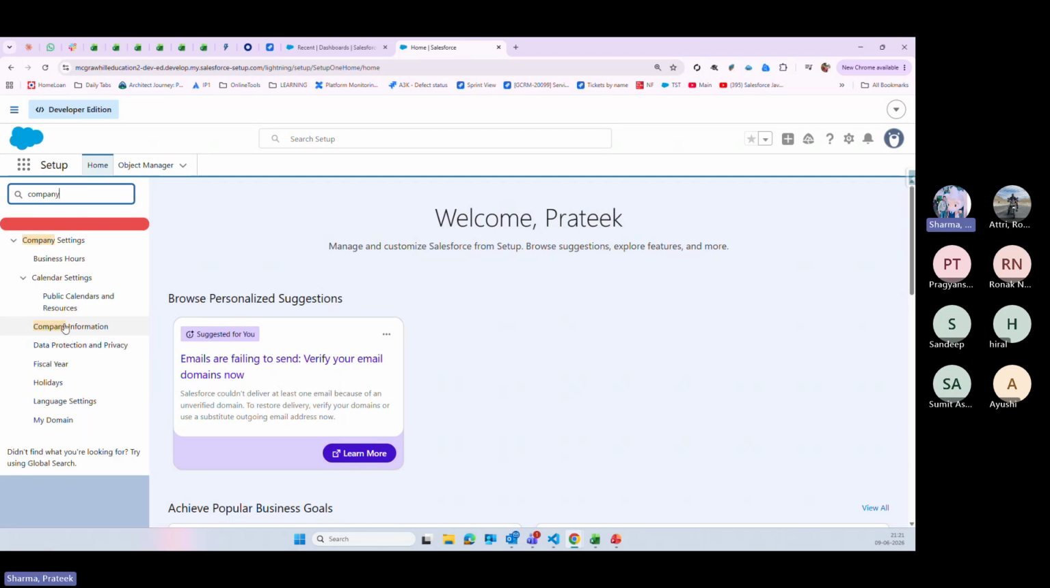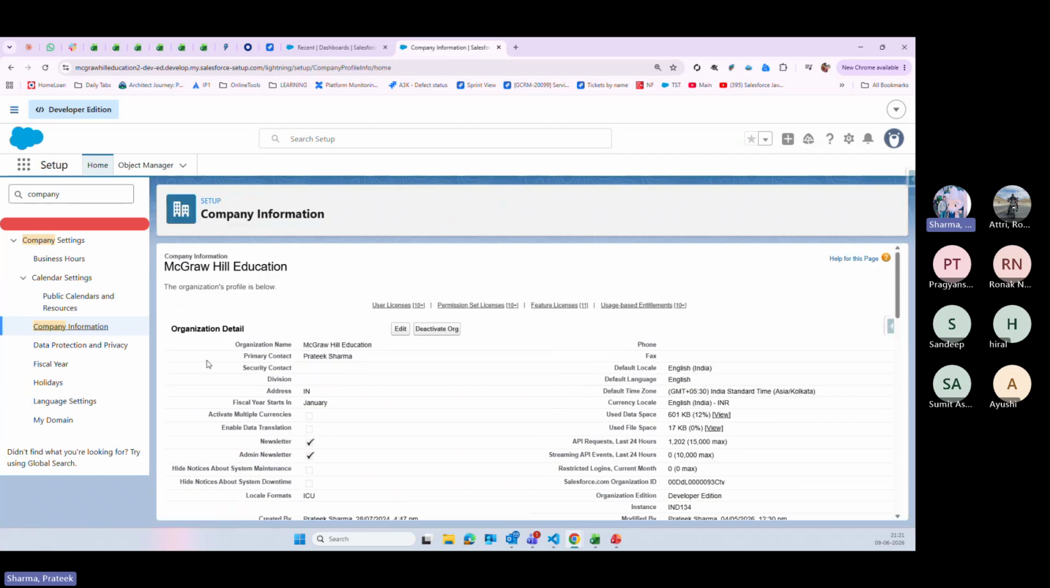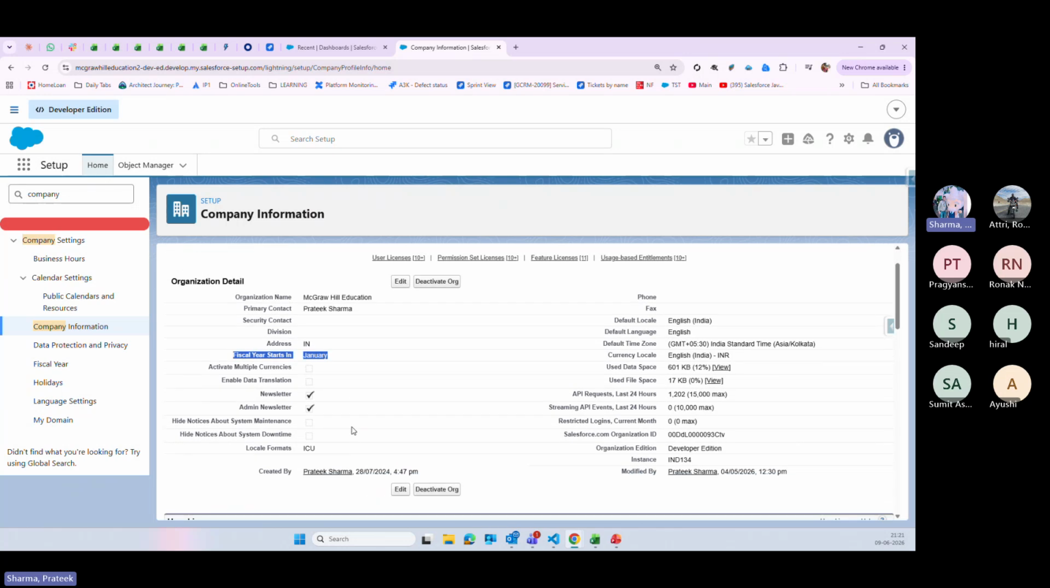Here in the company information option, if you click on it, you will see a lot of options. Your organization name, your primary contact of the organization who actually contacted Salesforce at the time of creation, the address of the admin and the company basically, and the fiscal year start in January. So the financial year, generally in the US, starts from January and ends in December. So it is based on which financial year your company follows. But in India, we follow from April to March, right?